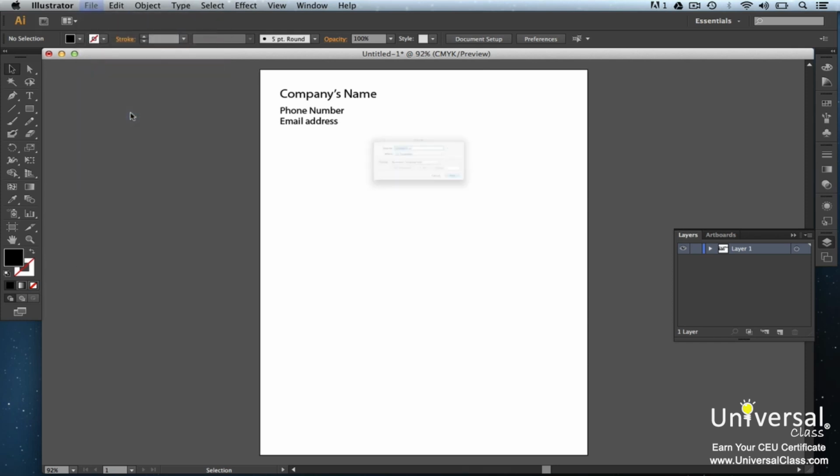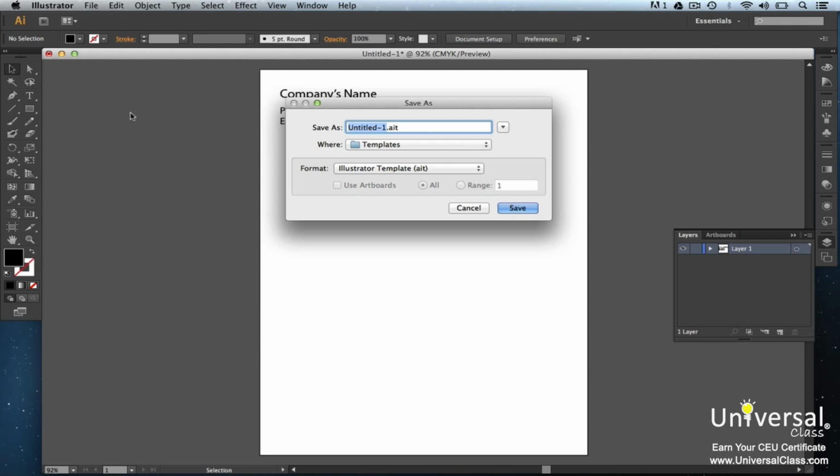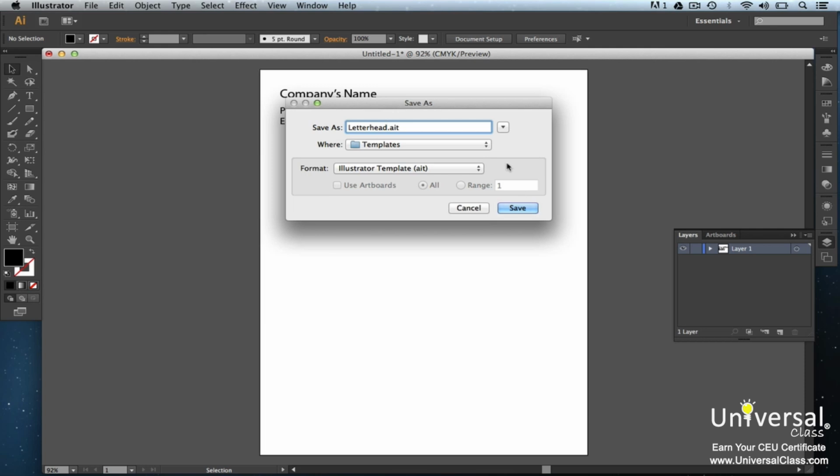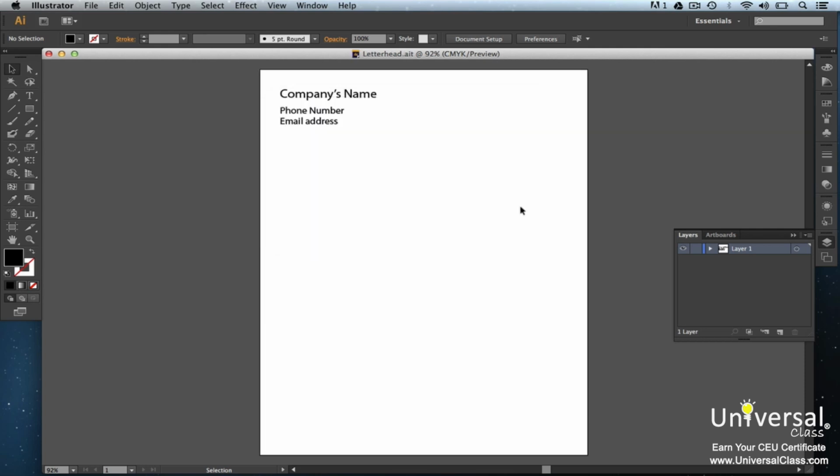Choose a location to save the template to on your computer in the Save In field. Then enter a file name. Notice that the file will be saved as an AIT file. This is an Adobe Illustrator template format. Do not change that file type. Click Save when you're finished.